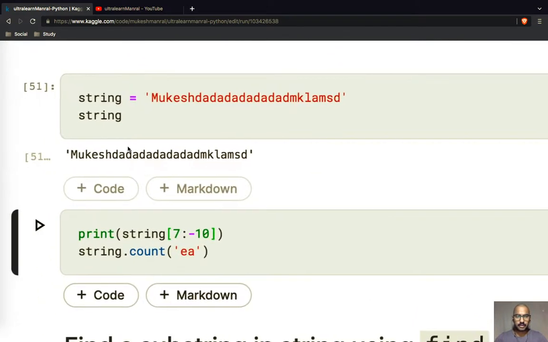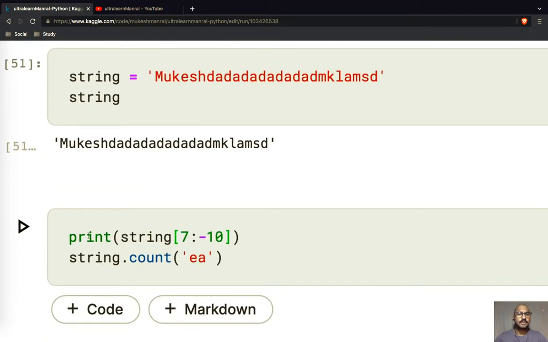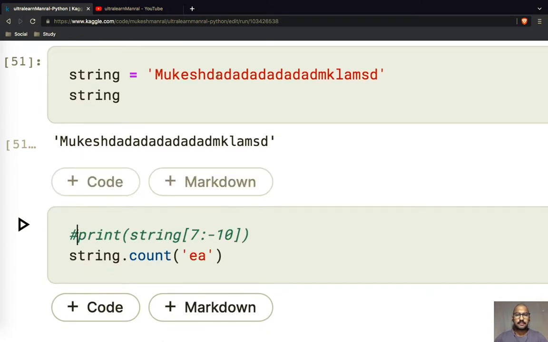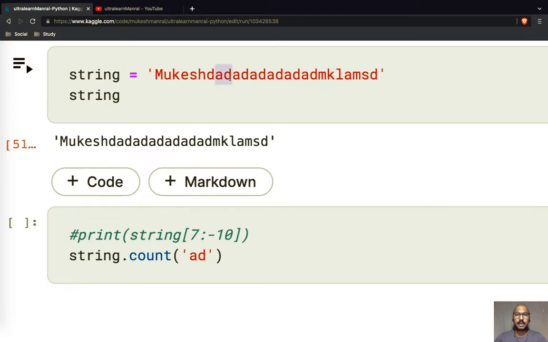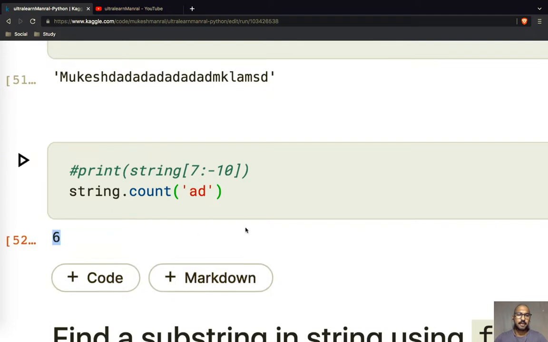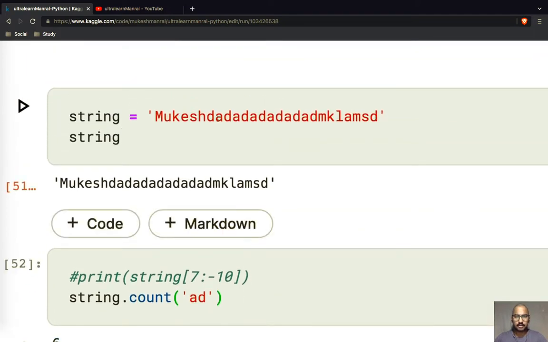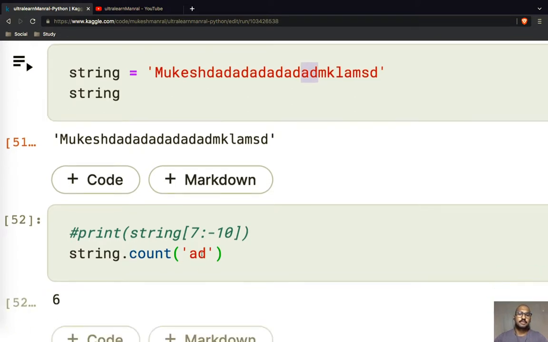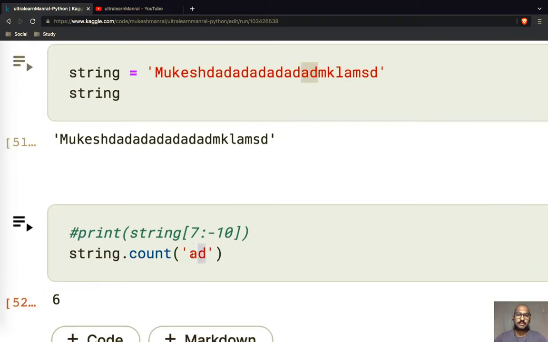First I am searching for ad. That's the substring I am searching for inside this string. How many times do I have ad? If I run it, you can see 6 times I have ad. Let's check that: the first time, second time, third time, fourth time, fifth, and sixth time. So that's how we can find substrings inside strings.